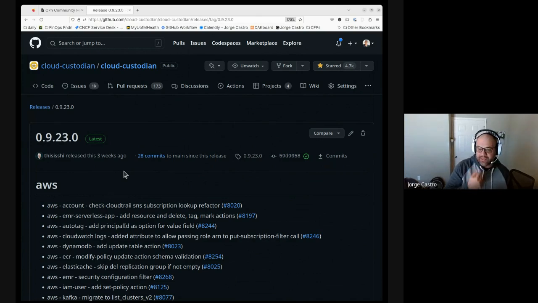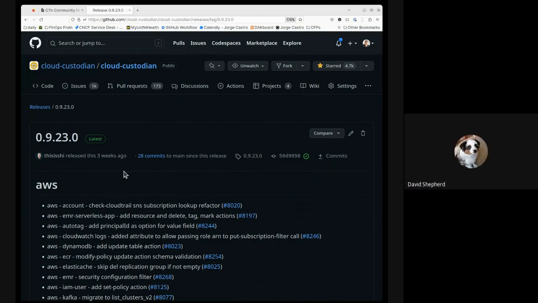Dope. Any other questions? I've got a general one. ECS task definition delete is actually a thing now. You have to have your task definition revisions be inactive, which Custodian won't see. Is there any consideration or thought of how we could use Custodian to actually delete task definitions, or is that a bridge too far right now?